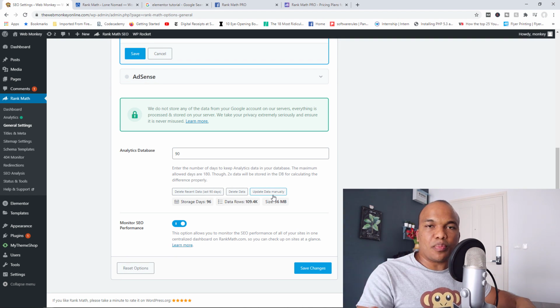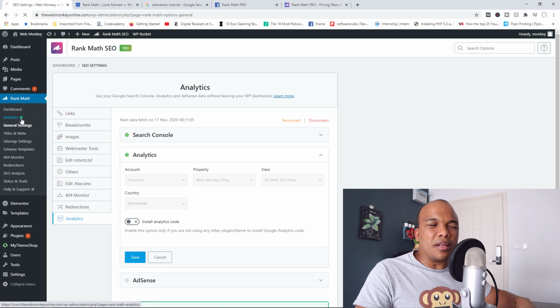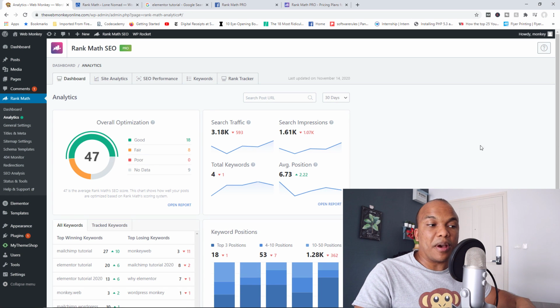So if you decide to buy RankMath Pro right now and you connect Google Analytics with your RankMath Pro plugin and it's not pulling in the data from Google, you will need to come down here and click on update data manually. I did that, and within a few hours I started getting some results. So that's one bug that needs to be fixed with the plugin. The plugin should be able to pull in data automatically from Google Analytics. So that's, I will say, the biggest addition with RankMath Pro.